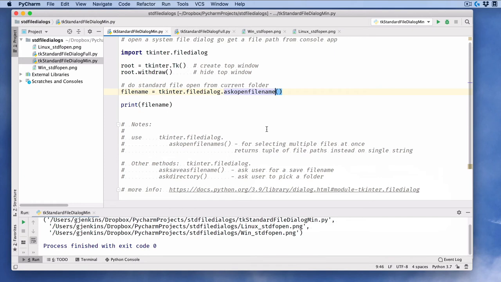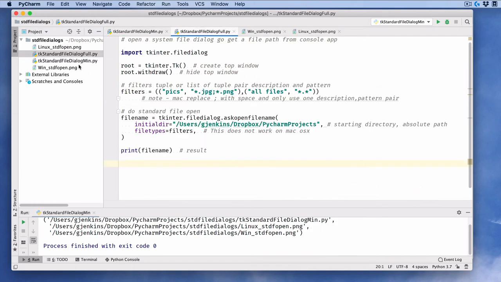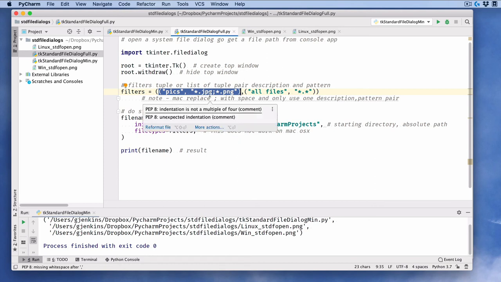Let's go back to one that uses some of the named parameters. So this one I have, it's going to open up and use the filters parameter. So the filters parameter normally works this way, and it works this way in Windows and on Linux. You give it a tuple or a list of pairs of strings. So each pair of strings has a description and a filter. And the filter can be like star dot star would pick all files. Star dot jpg would pick up only files that had this extension.